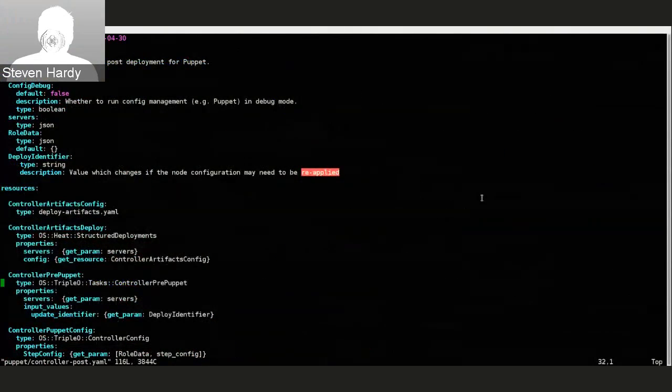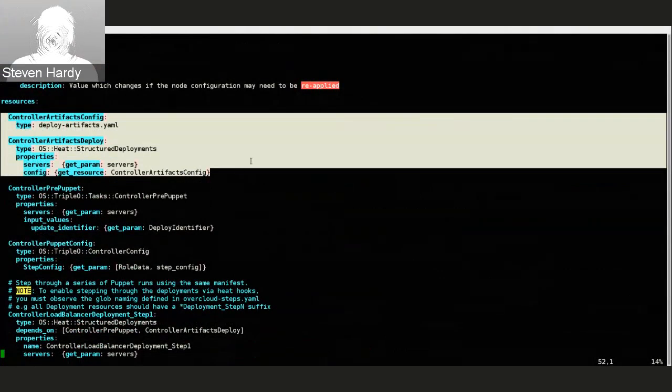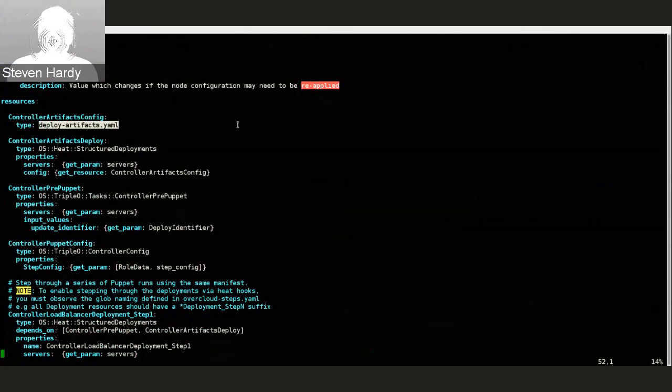Okay, so you can see here, there are a couple of things that happen other than Puppet in here. The artifacts config is kind of an interesting one. That allows you to basically download, say, a tarball from Swift running on the undercloud, and it will unpack the tarball via a script. So if you look at deploy artifacts.yaml, it basically runs a script that can unpack a tarball onto the local file system. I won't cover that in detail right now because otherwise I think we're going to run out of time. But it's pretty handy if you want to deploy, say, updated Puppet modules.